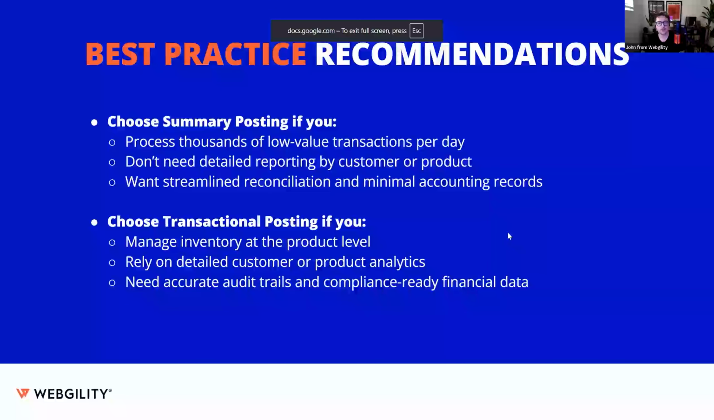Love it. All right, and just some quick pointers here, not necessarily best practices, but just understanding which option you should choose. So just to reiterate, if you're a business that processes thousands of low value transactions per day, if you don't need detailed reporting or you want as basic or as streamlined a reconciliation and accounting records as possible, summary posting is probably the right choice for you.